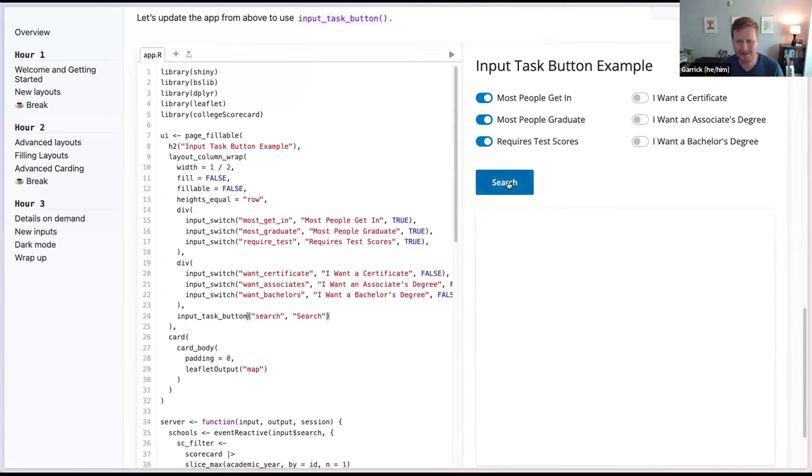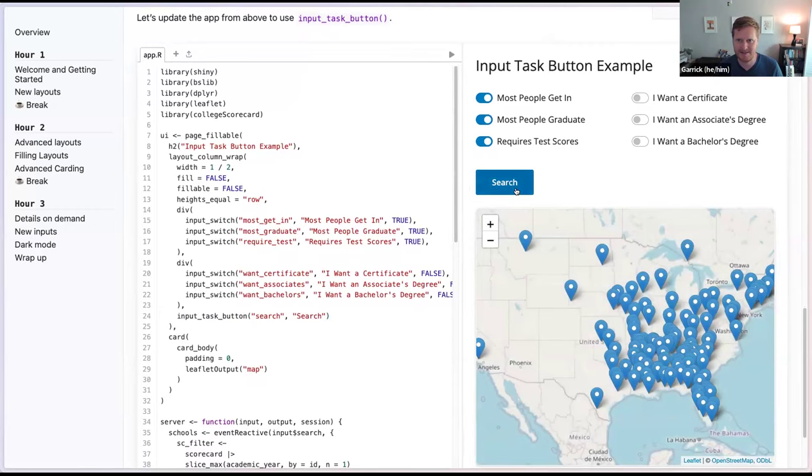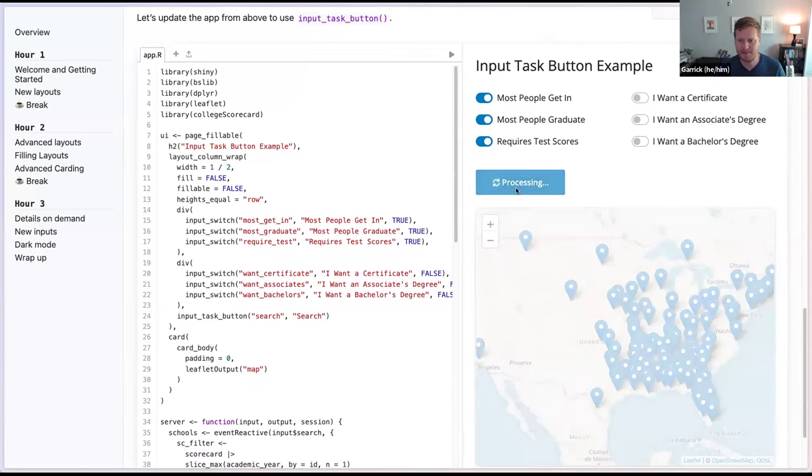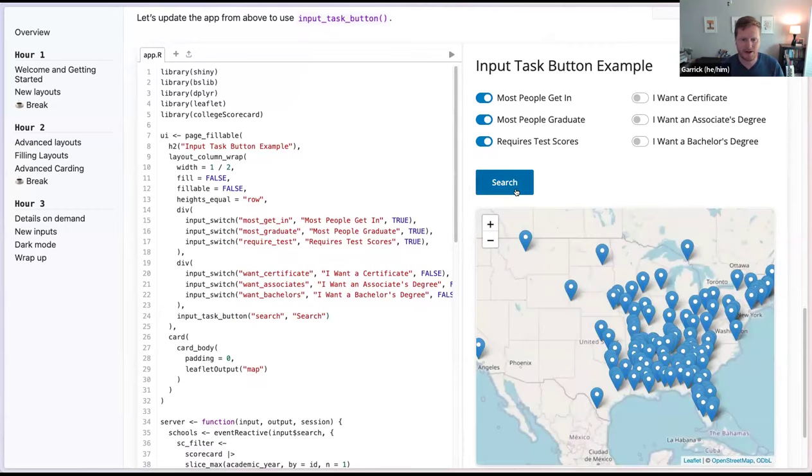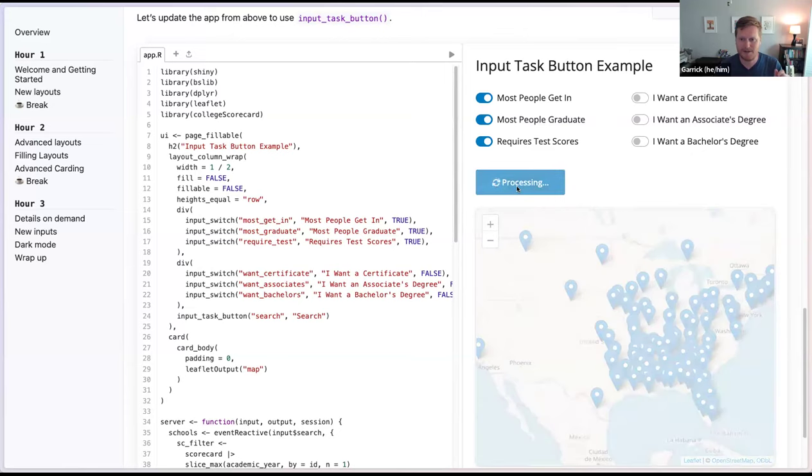So basically when you click the button, it'll turn into a processing state and it will give you some feedback that some work is happening. It automatically knows when that work is done and it'll go back to its regular state when that happens. In the meantime, it won't let you keep clicking this.